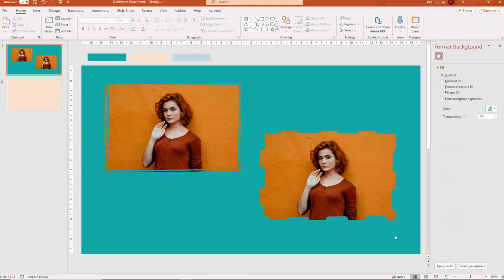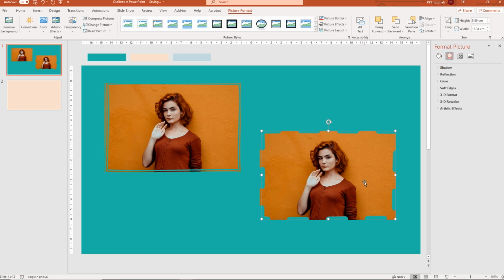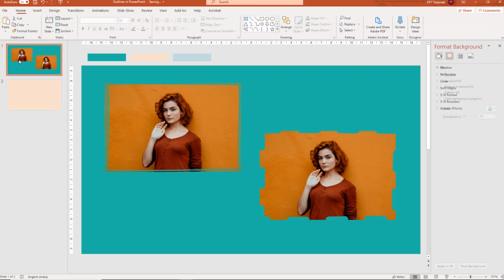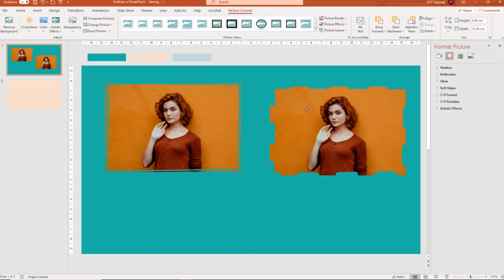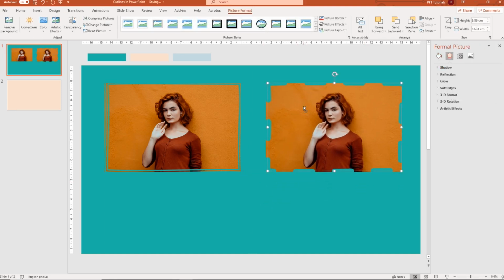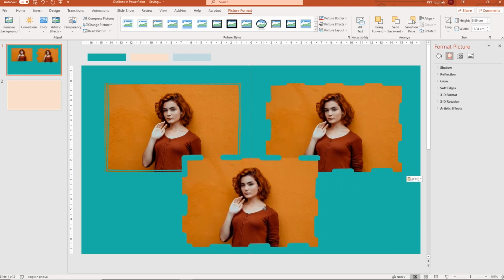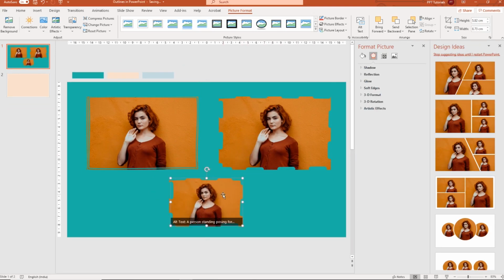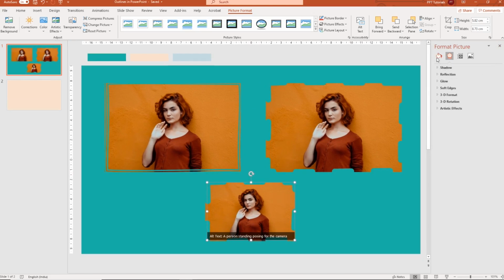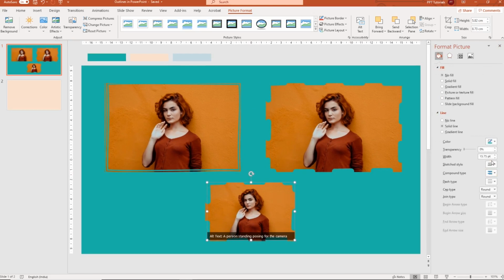So that's another way of doing it. You can actually do much more with this. So I'll just move this over here, and I'm just going to resize this a little bit. And then maybe try something different. Maybe add a shadow to this.